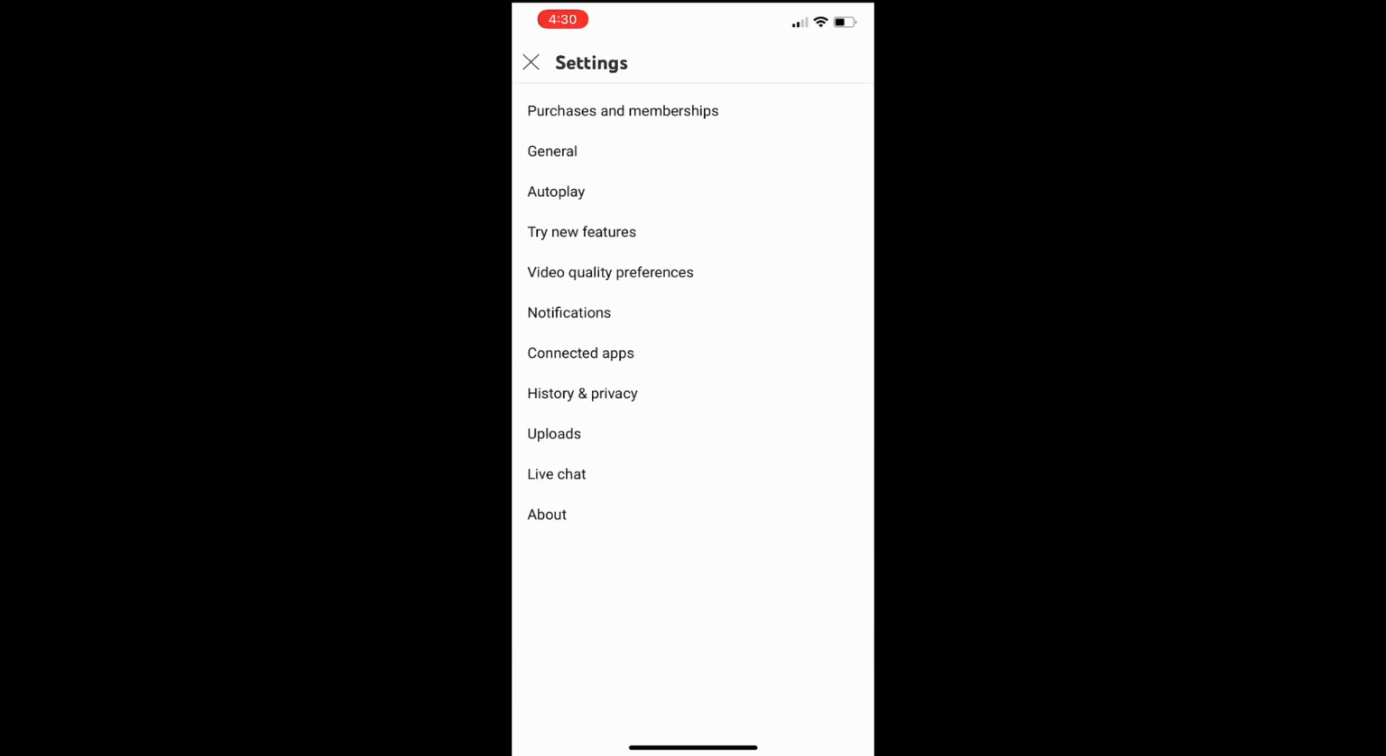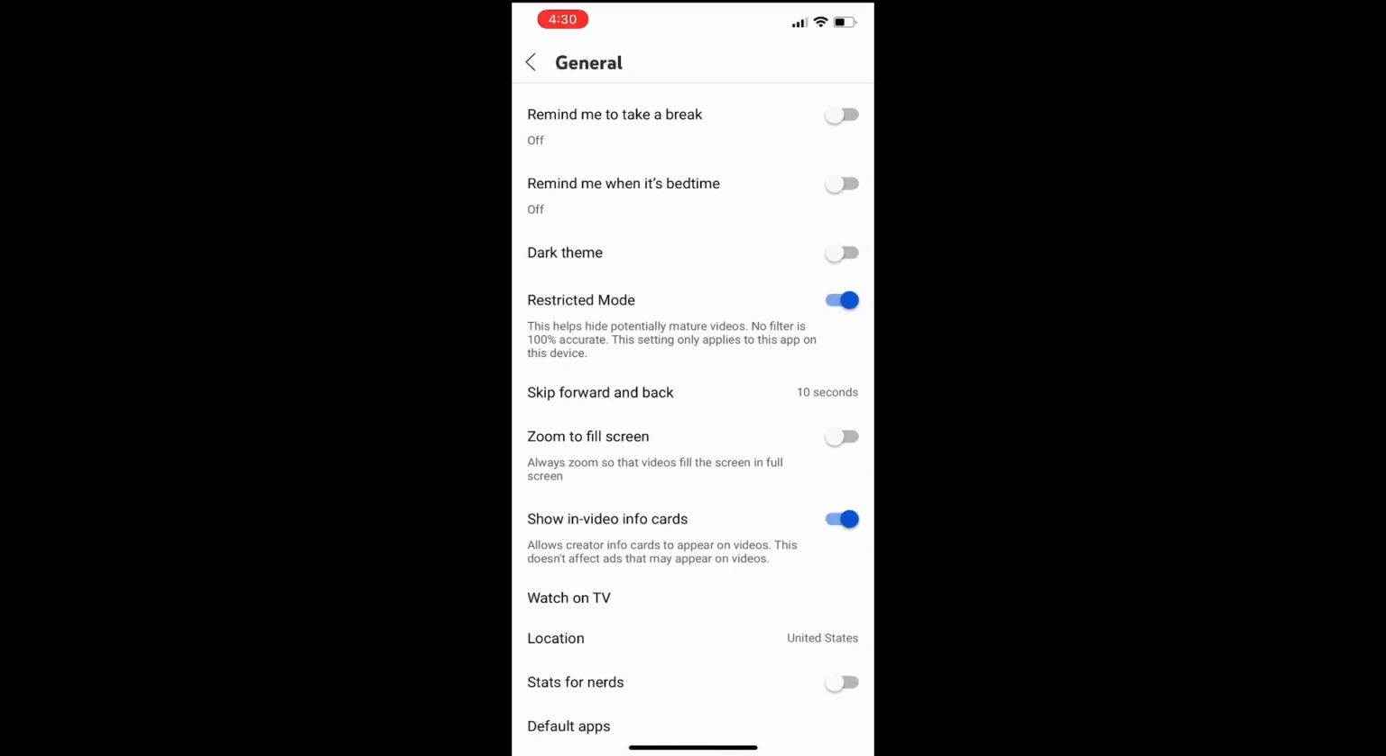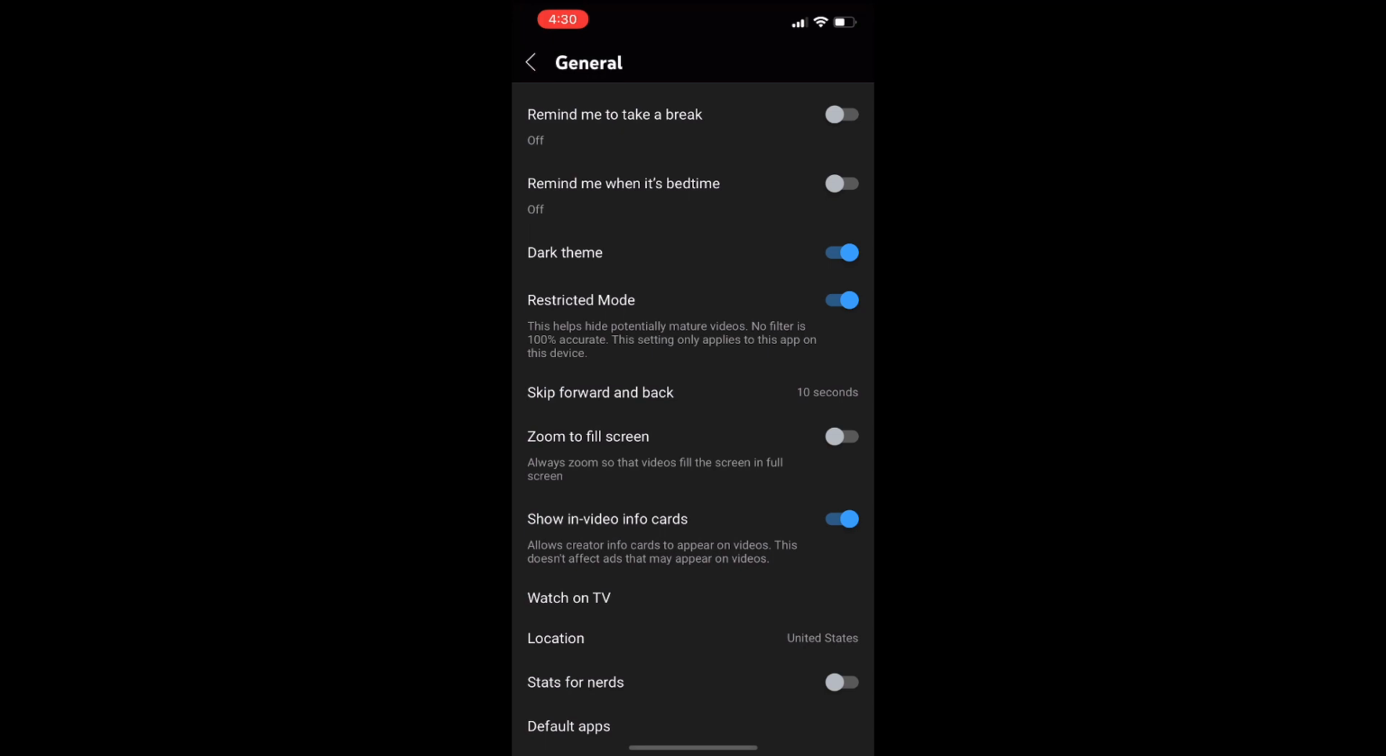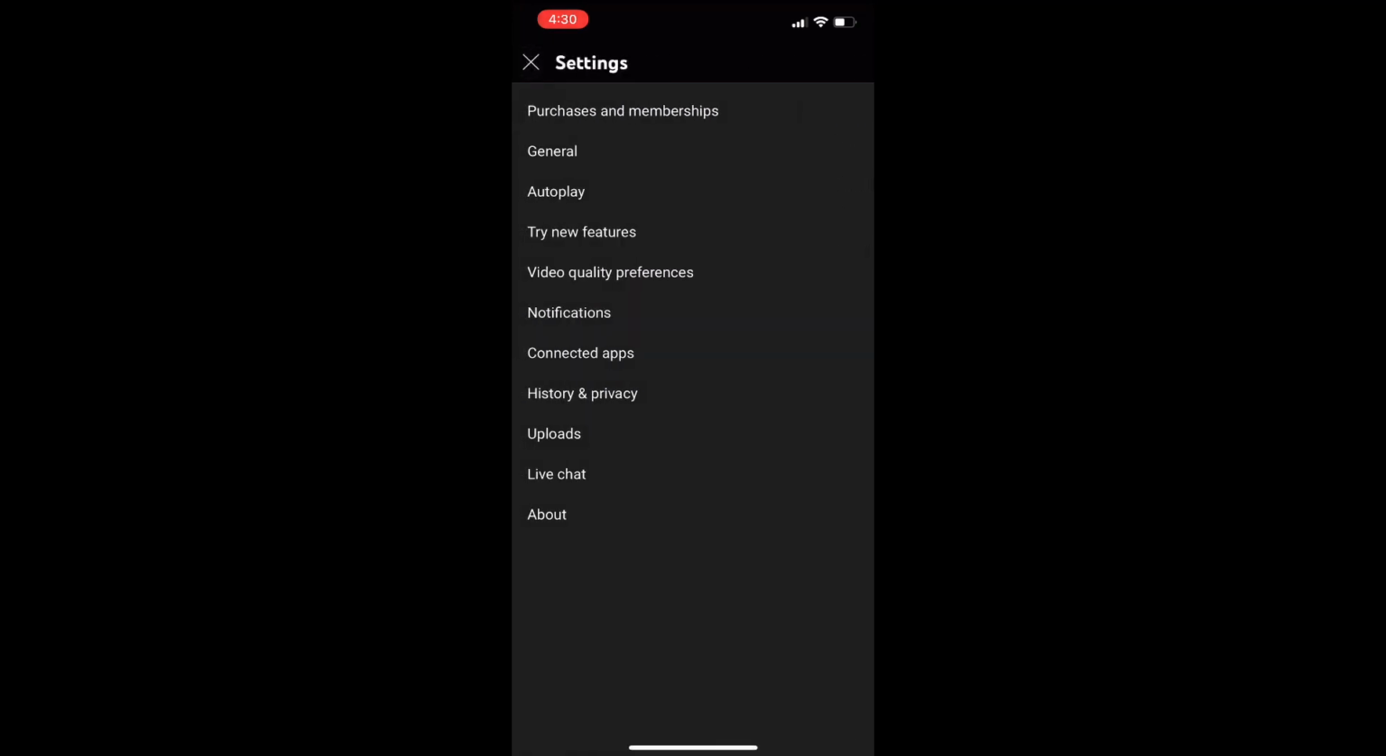And then 2 options down on this menu is the general option. You're just going to hit that. And then it's going to take you here. And you could see 3 options down on this screen, right below the remind me when it's bedtime function, you could just turn on the lever to turn on dark theme, as they call it, or dark mode.